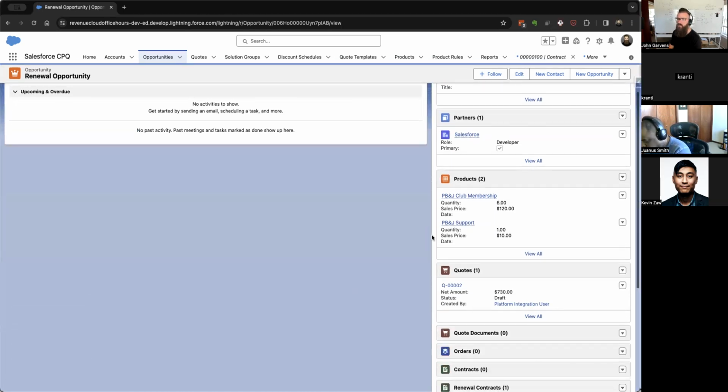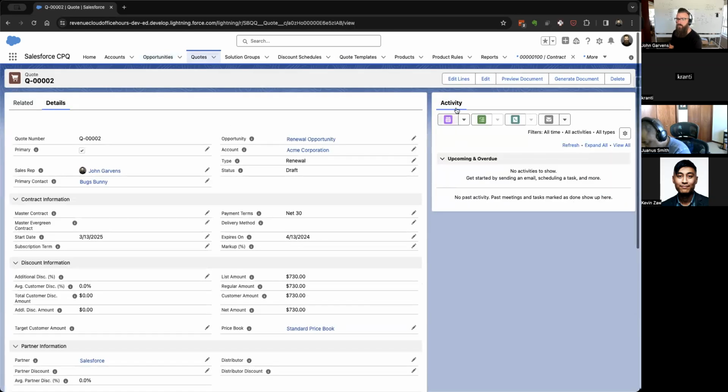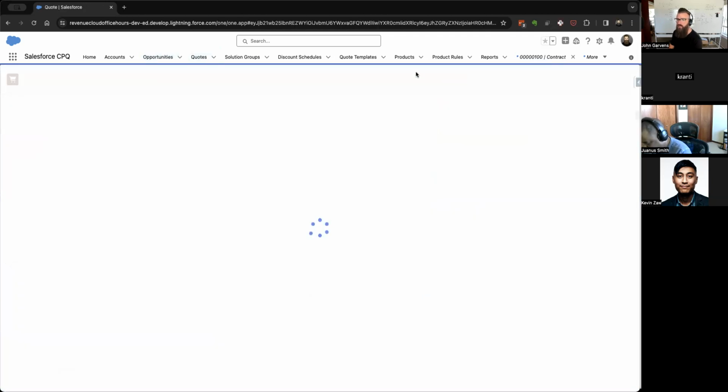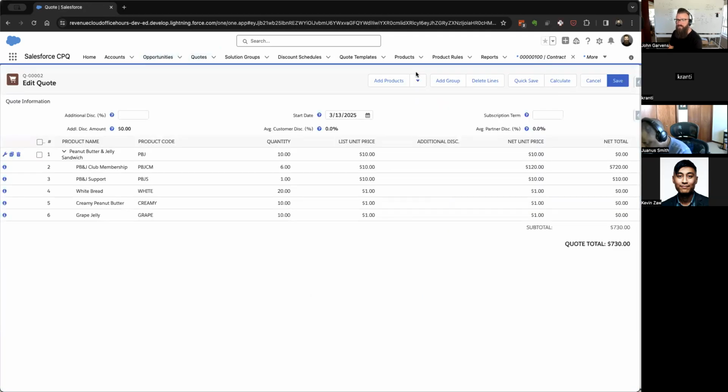What's interesting, though, is that we see the 2 products for the subscriptions here. But if we look at the renewal quote and edit the lines, something interesting happens. We still see white bread, wheat bread, creamy peanut butter, and grape jelly. Huh. What's going on here? Well, we sold the initial peanut butter and jelly sandwich as a bundle that contained several things. In this implementation of CPQ, we're preserving the bundle structure all the way through the process. We're keeping these products together. As a result, they go through the whole thing.